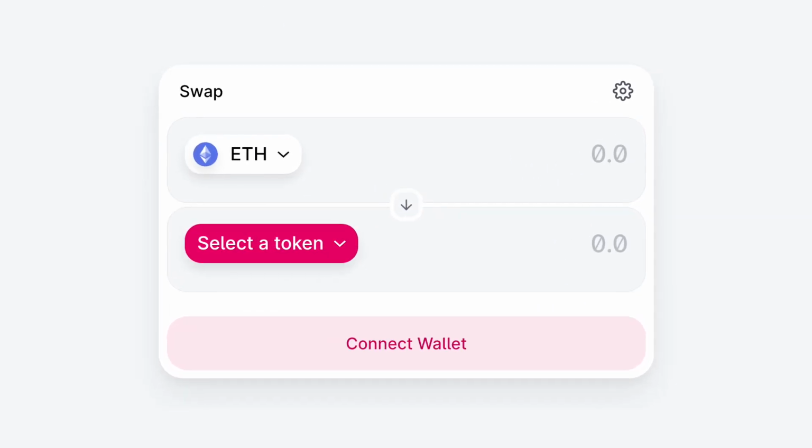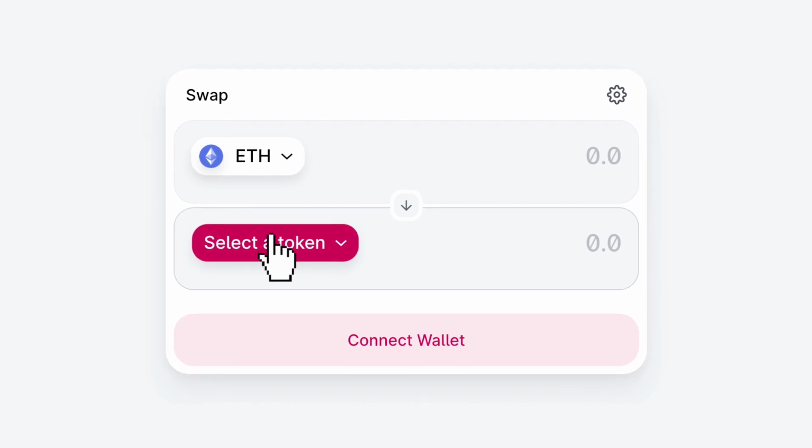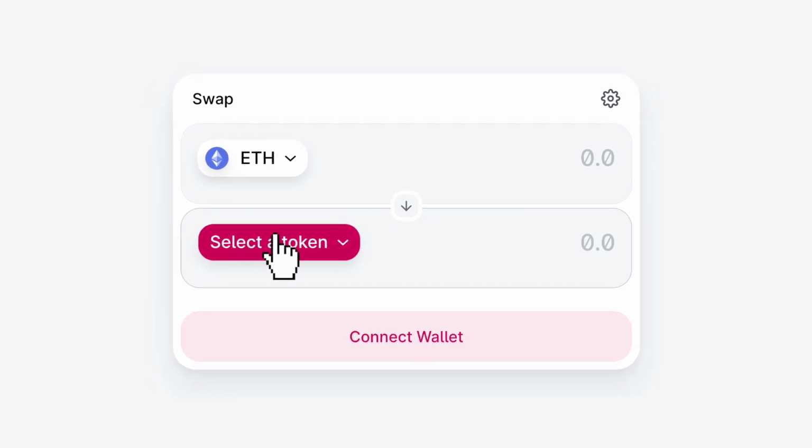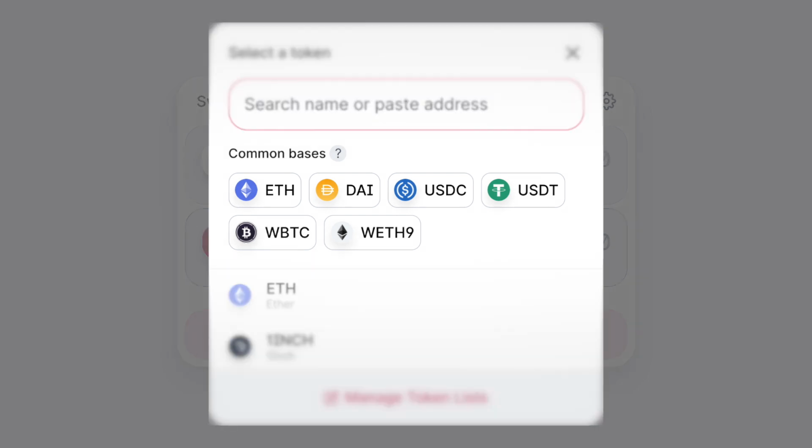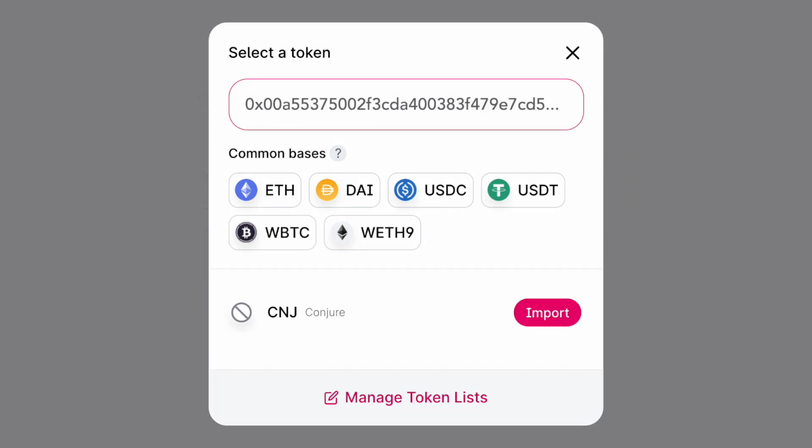Assuming you have some Ethereum and you want to swap for another ERC20 token, simply click on the Select a Token and type in the name of the token you want to purchase. Most of the common tokens should be there, but in case the one you want to purchase isn't, copy and paste the contract address into the box and you can add that too.